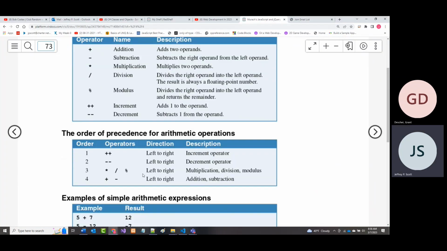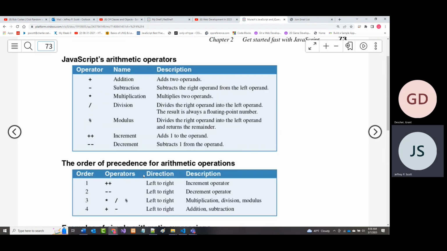All right, let's quickly go over these other ones that are here, and then we're going to take a break. Now, the next two are what are known as the auto increment and auto decrement operators. Auto increment and auto decrement.